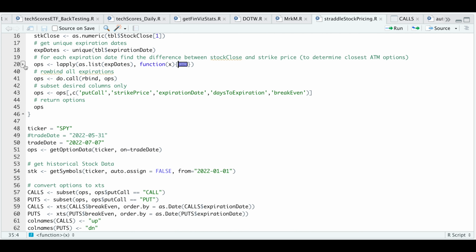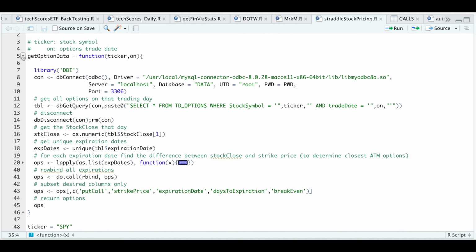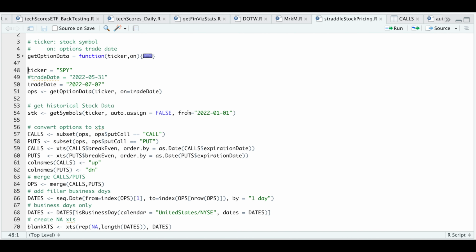So if we minimize this, after we return all the break-evens for all the expirations on that trading day, I'm going to row bind our results. And all we really need for this tutorial is just a flag that symbolizes whether it's a call or a put, the strike price, the expiration date, the number of days to expiration, and the break-even. So I'm just going to be returning these 5 columns for my options. Now if we minimize this function and run it, the ticker I wanted to check is the Spiders ETF.